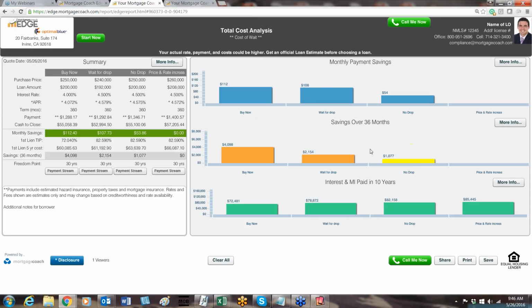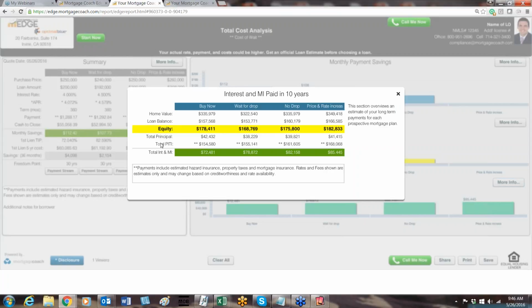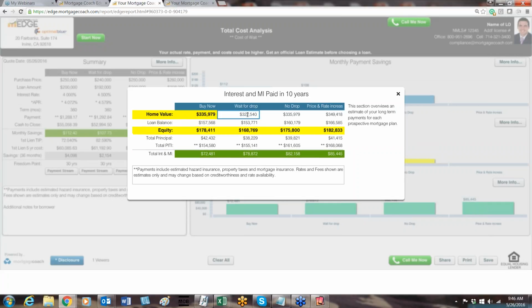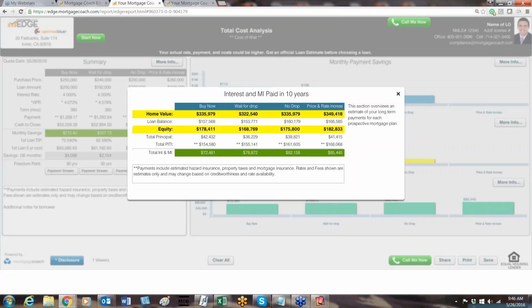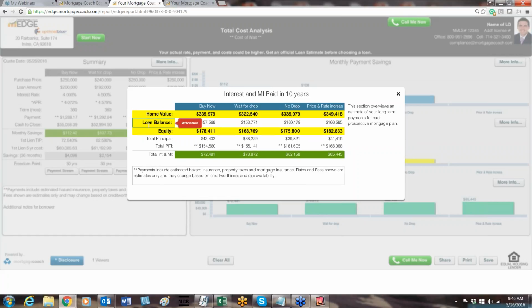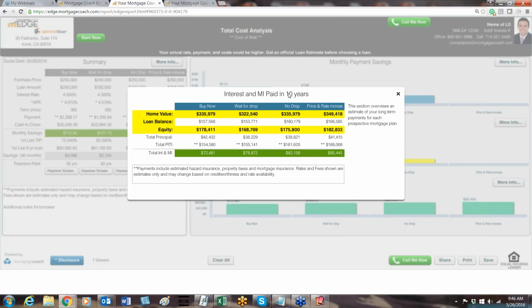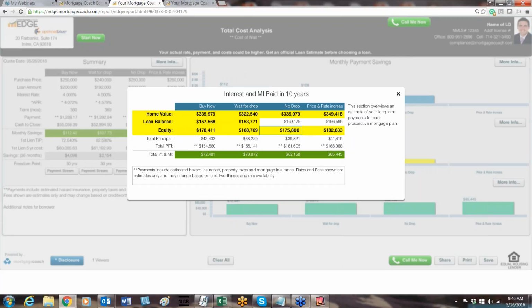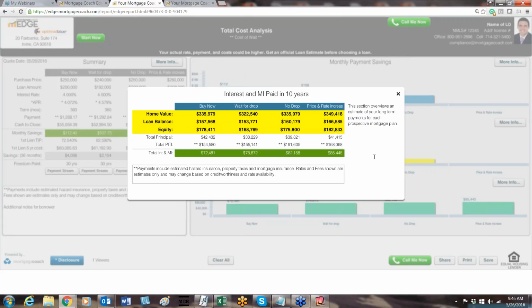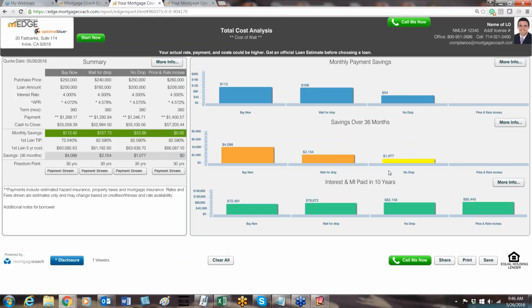So with that, 10-year info, I just want to go into the more info real quick. A lot of details. This is the home value. If you use that property appreciation rate, which I have at 3%, this is where you'll see that adjustment with your home value. We also provide the loan balance. So this is the loan balance after 10 years. So they'd be able to see that as well. So a lot of good details in that long-term area that you'd be able to provide the borrower.